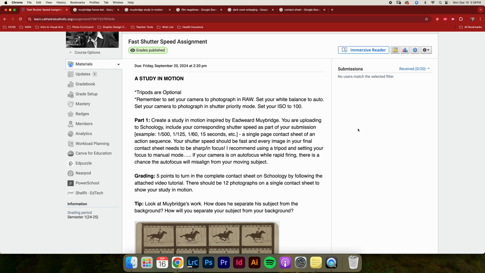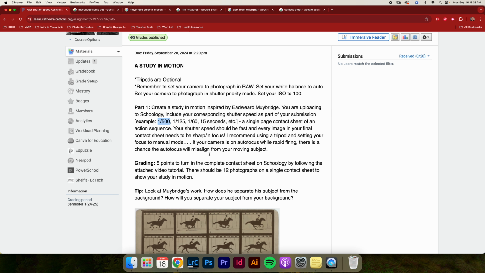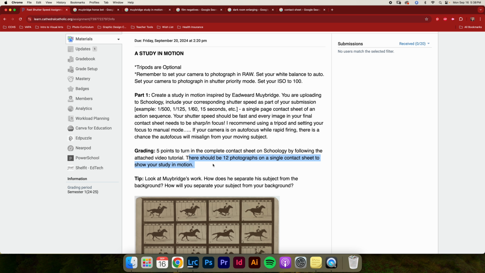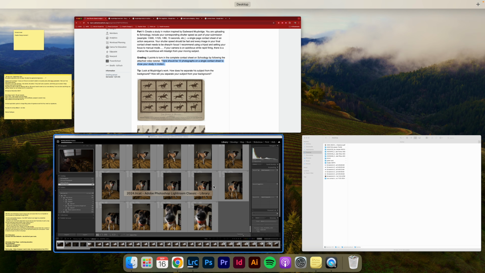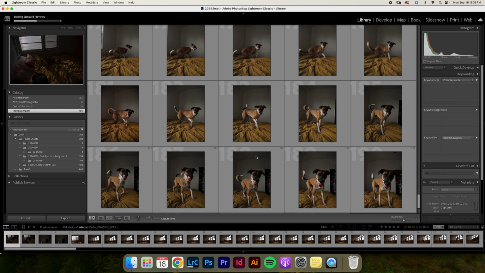All right, while we're waiting for my photographs to upload to Lightroom, let's take a look at our assignments again. So we're creating a study in motion inspired by Edward Muybridge. Your photographs need to be sharp and in focus. I would recommend no slower than 1/500th of a second, and there should be 12 photographs on a single contact sheet to show our study in motion. So that's what we are uploading over here. Going back over here, it looks like most of them finished.